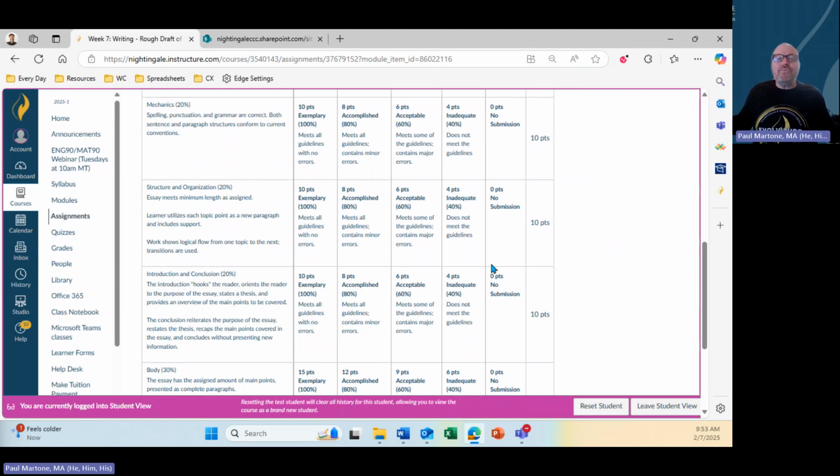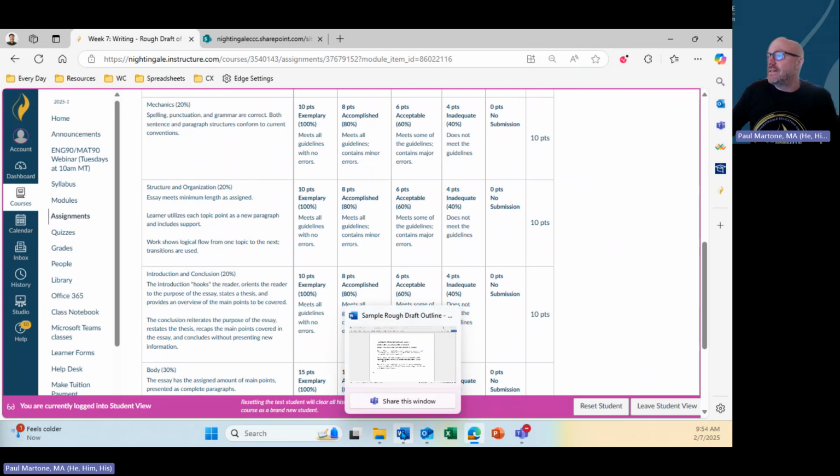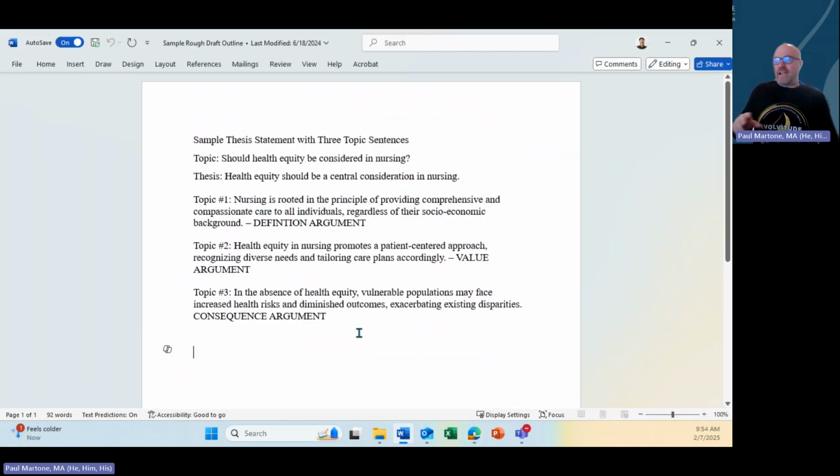Now, you might be thinking, this all sounds great, Paul, but how do I generate sub-arguments? And how is one sub-argument going to be distinct from another? Well, if that's what you're thinking, that's wonderful, because that's what you should be thinking, because you're the one who has to do the work here. With that in mind, let's take a look at a sample thesis statement and some sample topic sentences and/or sub-arguments for the body paragraphs.